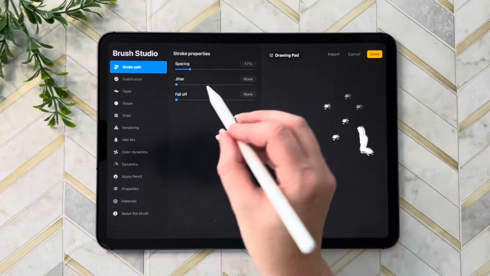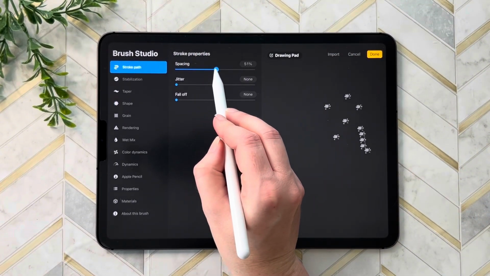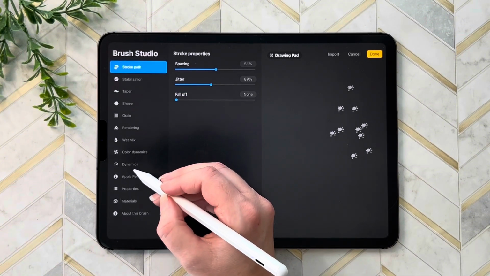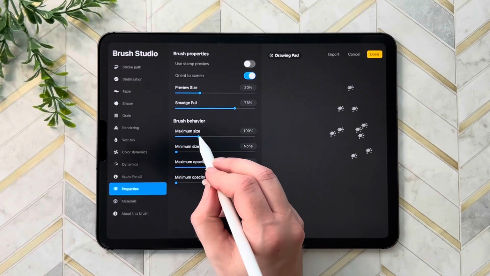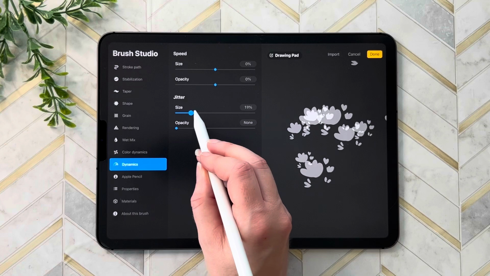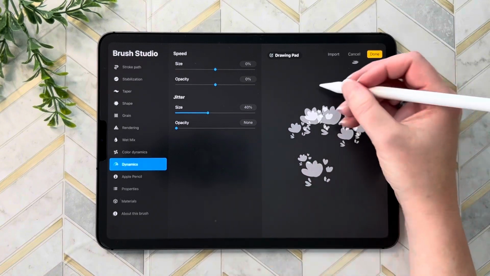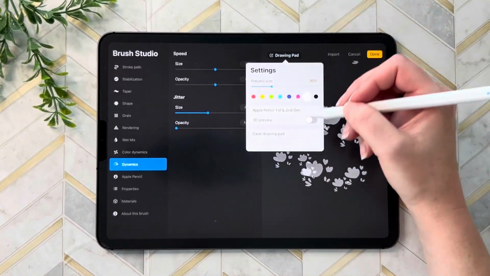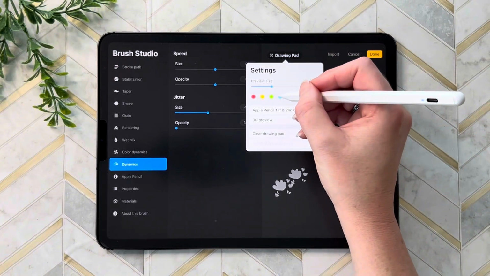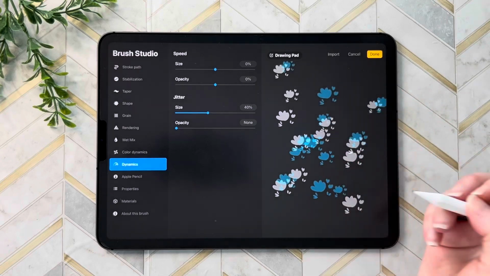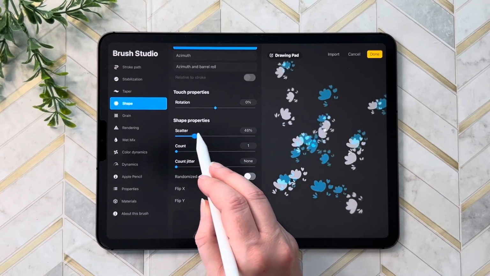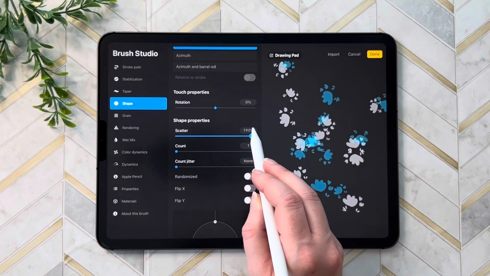First, let's go over into stroke path. Let's turn up the spacing as well as the jitter. Next, we're going to go into properties. We just want to make sure that this is a little bit bigger as well as that. Then we're going to go into dynamics, make sure there's a size jitter, so that way they're not all the same size and identical. I just cleared so that we could see in various colors what it's starting to look like.